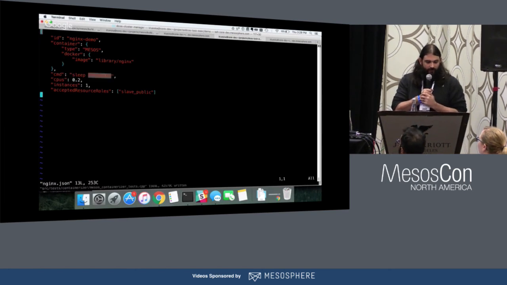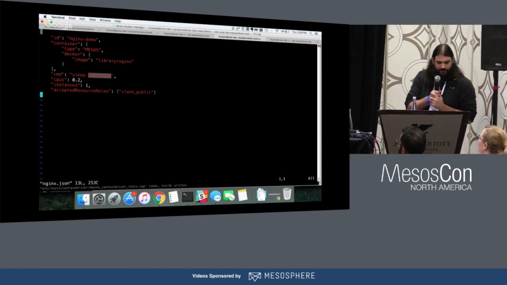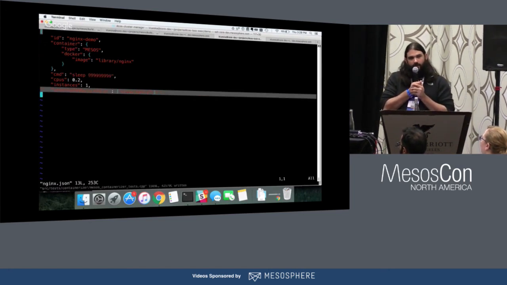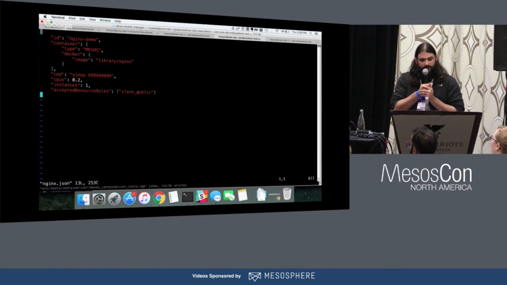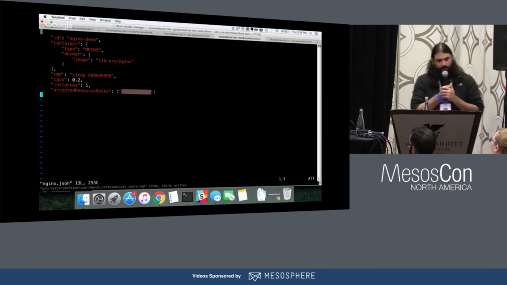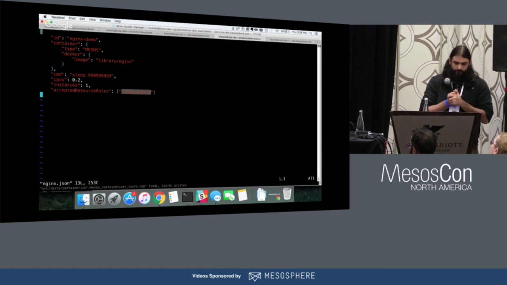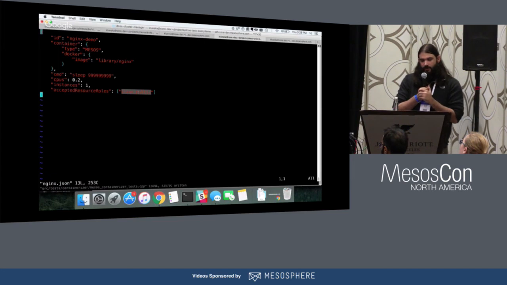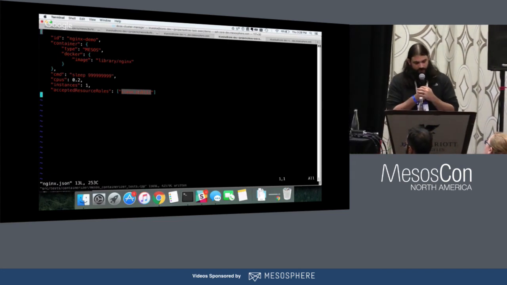Then I'm going to give it 0.2 CPUs, and I'm going to run a single instance of this. I want it to run on a public node so that I can actually access the IP address and get to the port on a public node rather than something private inside the cluster. I could have also set up Marathon LB the same way Gaston showed earlier, but for the purposes of this demo, that wasn't really necessary.